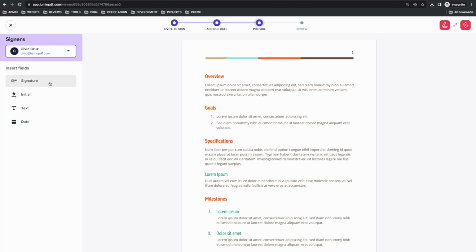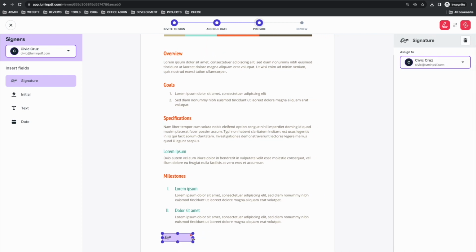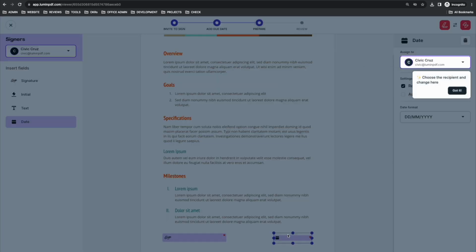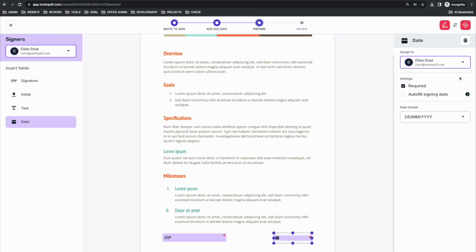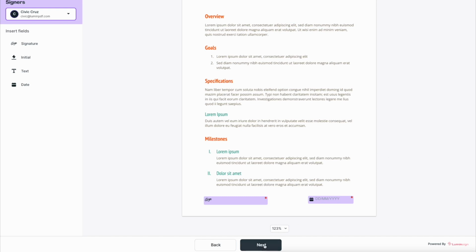And then in this section, you can add the signature fields and the date fields. By ticking this button, the date is automatically filled based on when the signee signs the document. Click Apply. Then Next.